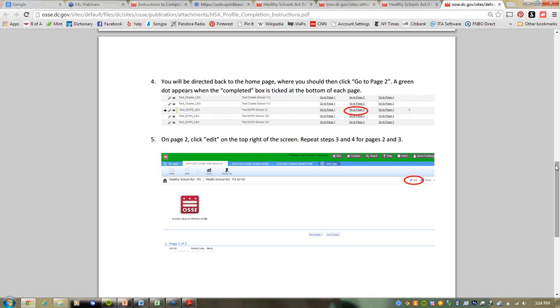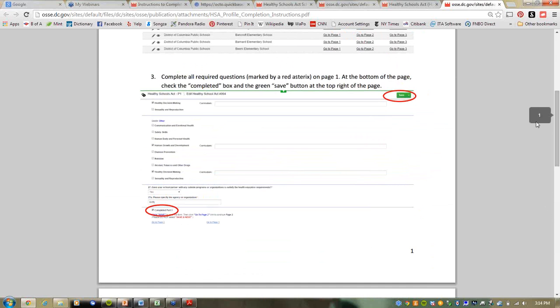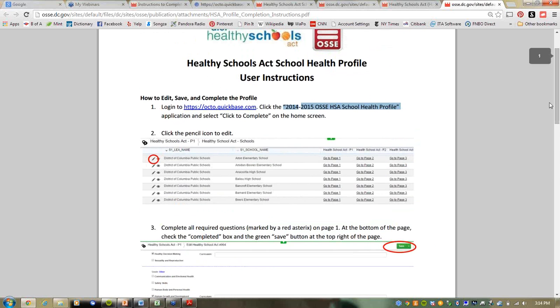On page 2, it will be in view mode, so you need to click Edit at the top of the screen, and that will allow you to edit and reply to page 2. You'll do the same thing: answer everything, get to the bottom of the page, click Completed, and then click Save, and that should bring you to page 3. Do the same thing, click Completed, and click Save. When you're back on your home page, you will have 3 green dots right after where it says page 3, and that will show that it's completed for us.